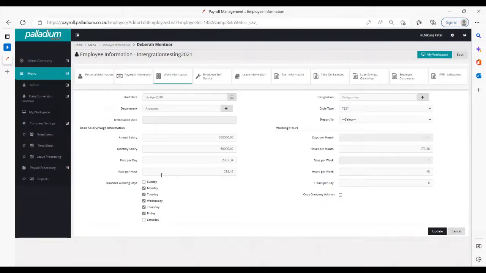You can manipulate the screen, especially for hourly paid employees, to say rate per day or rate per hour. You're always able to edit and change as you go along, so that it gives you an accurate monthly salary. If it's just a monthly salary, then it will work out everything for you automatically. And if an employee works a standard Monday to Friday, it will always have a tick there.